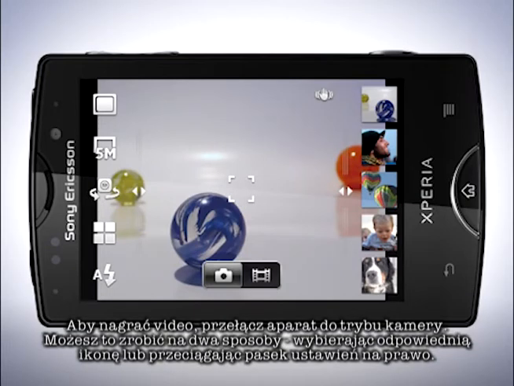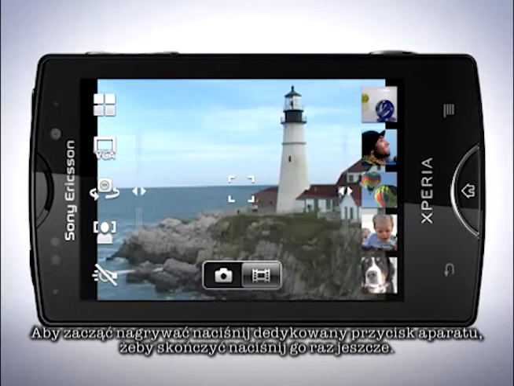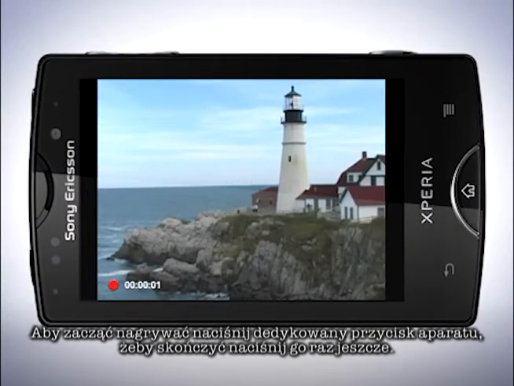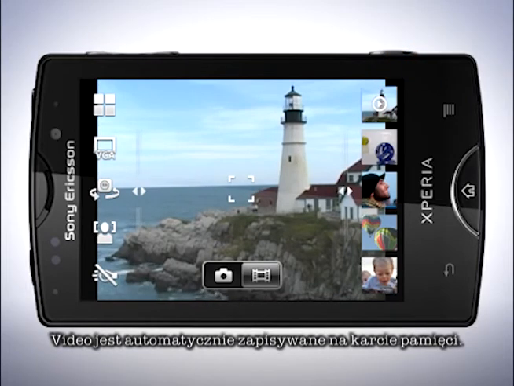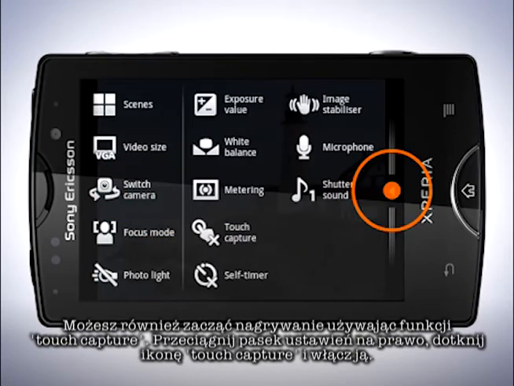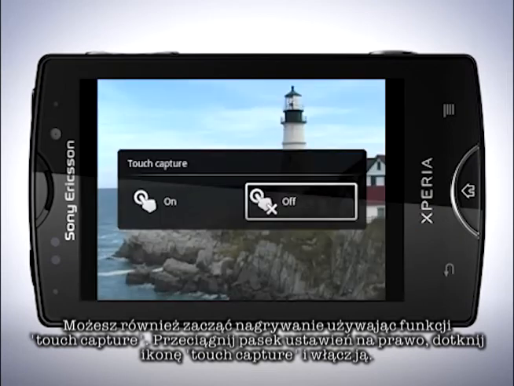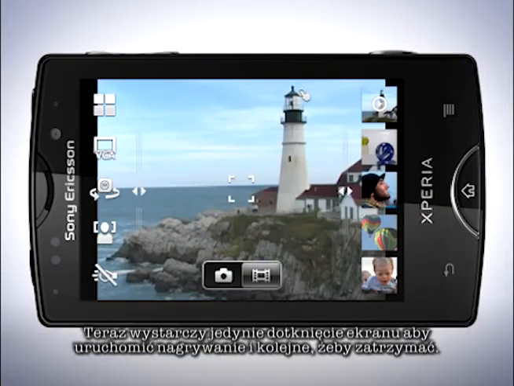To record a video, switch the camera to video mode either by tapping the icon or dragging the control to the right. To start recording, press the camera key. To end recording, press the camera key again. The video is automatically saved to the memory card. You can also select to record video by using touch capture. Drag the settings bar to the right and tap Touch Capture. Set Touch Capture to on. Now simply touch the screen to record video.